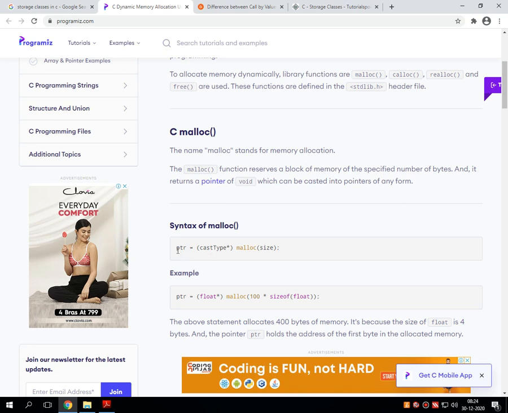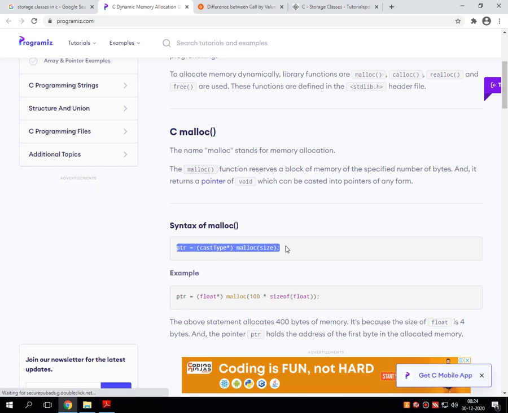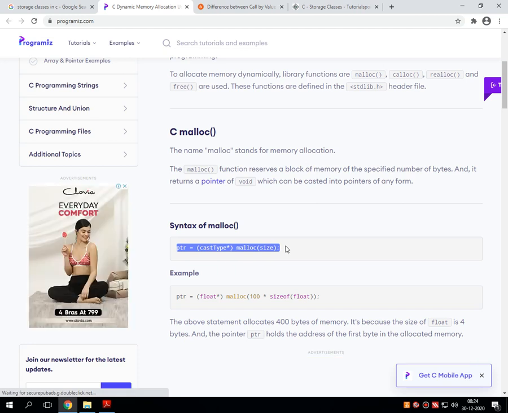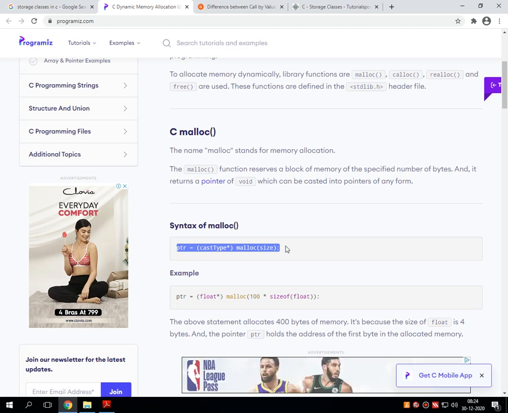The syntax of malloc is given on the very next line of code, where you can see there is one variable called ptr, then in the brackets I have passed the data type, and then I have written the malloc function with the parameter value which indicates the size in bytes to be occupied. Now whenever we write a statement like ptr equals float pointer malloc 100 multiplied by the size of float, then by default it will occupy 400 bytes in the system for storing the values entered by the user.